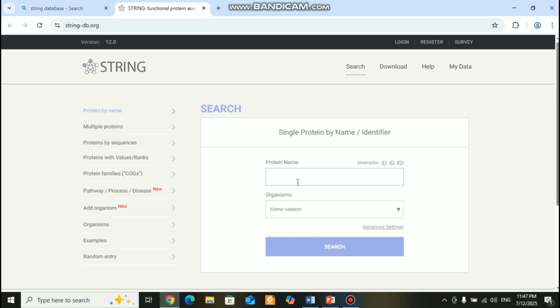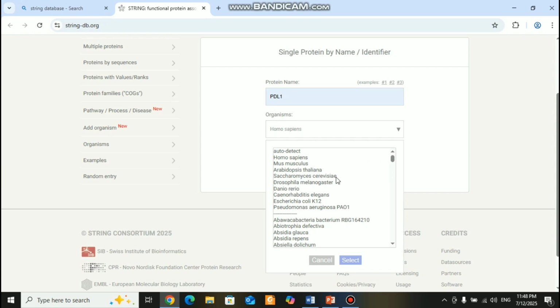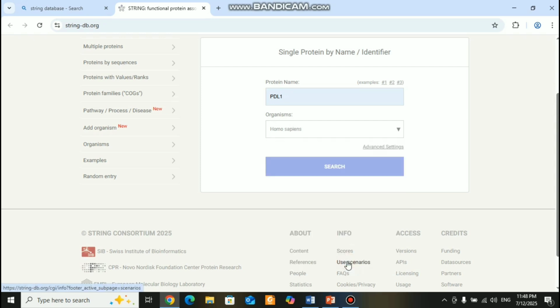So here is the search bar. For example, I want to see the interaction between PDL1 and some other protein partners. So this is the drop down. Here you can select different organisms, and I want to see it in the human. So here you can select your target organism, okay, and then select. I want to select Homo sapiens, and then select and then search.